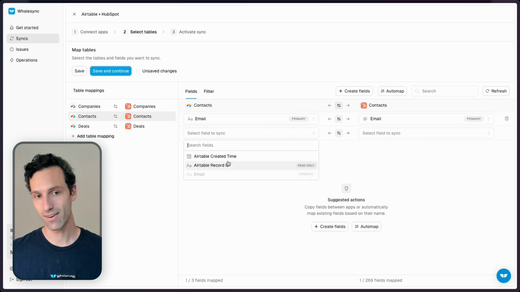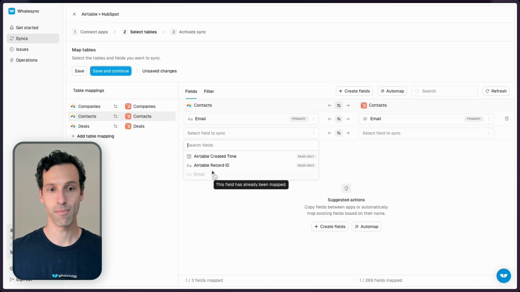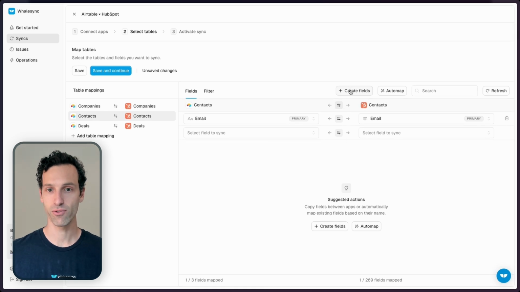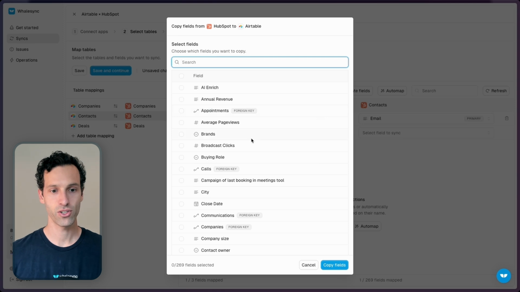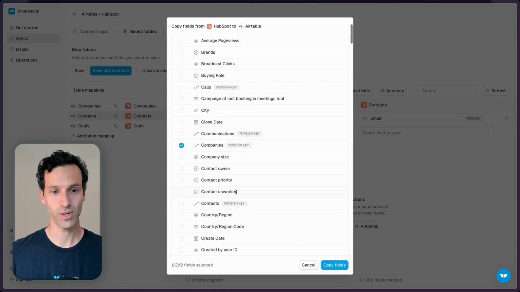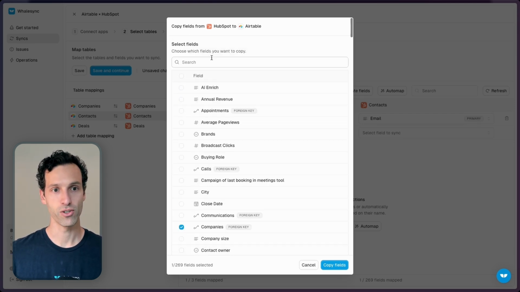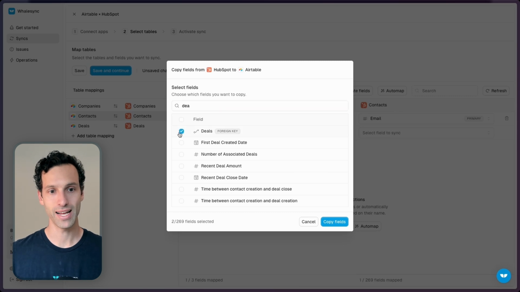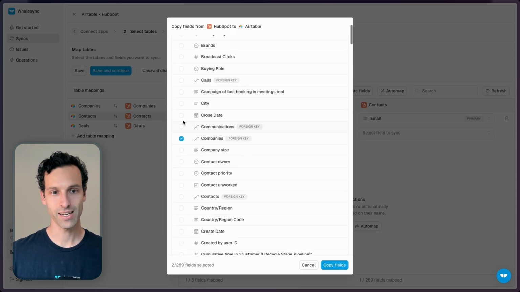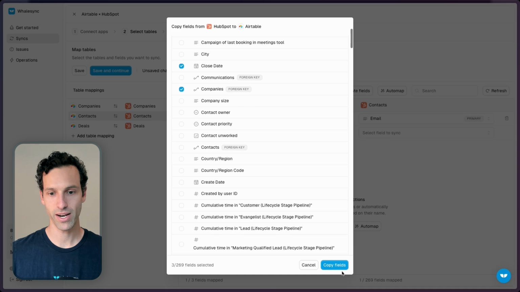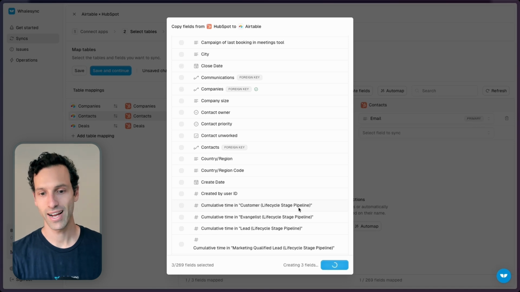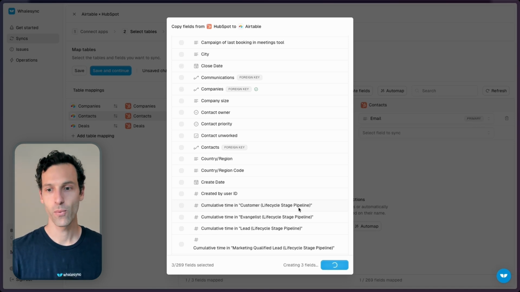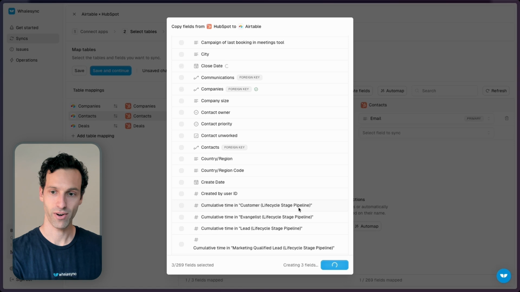So here, again, I can choose from existing fields, or I can have Whalesync create a new field for me. And so I'll have it copy fields from HubSpot. And let's do maybe companies, which is a nice foreign key one. Let's do, how about deals? We'll do that. Maybe close date. There's a good example there. We'll copy those fields. Whalesync, again, is going to go through and create a couple of these fields for us. And in another minute or so, we can hop over to Airtable. We can see what Whalesync created.